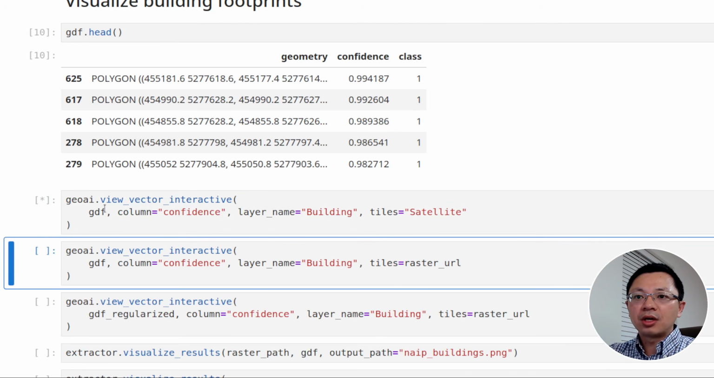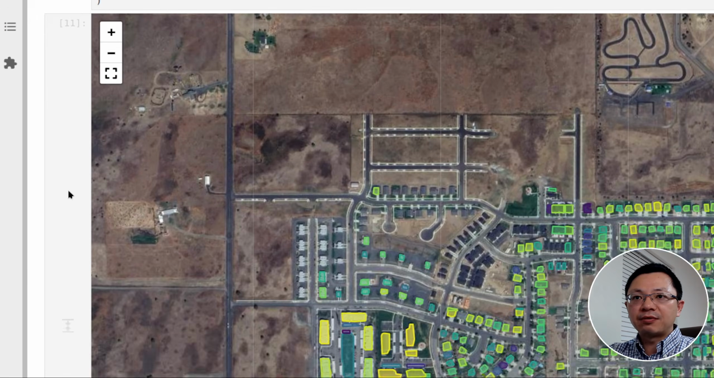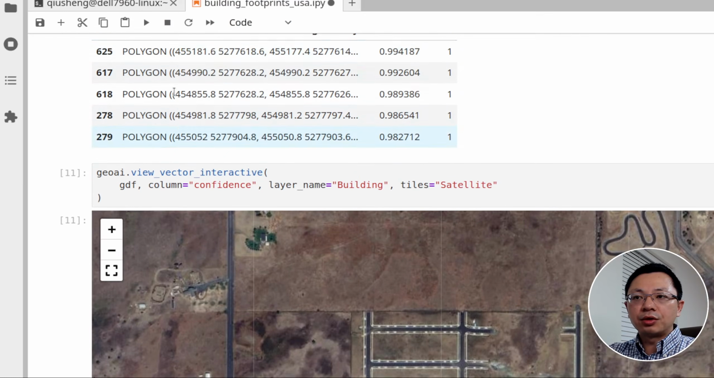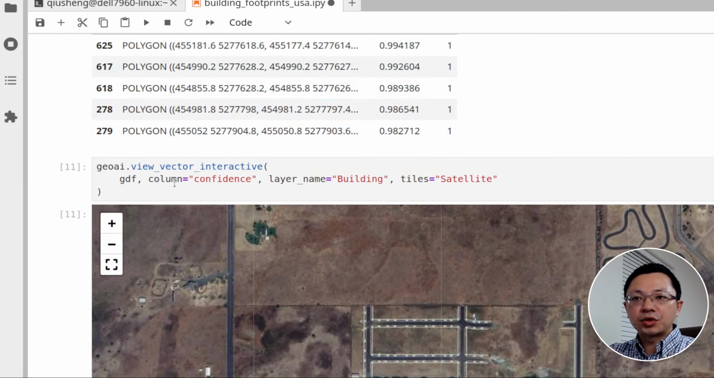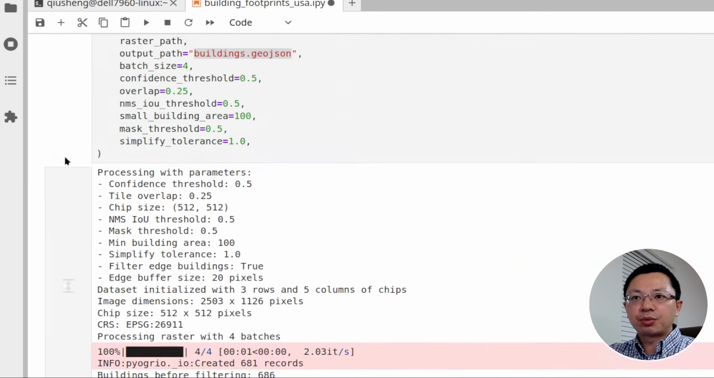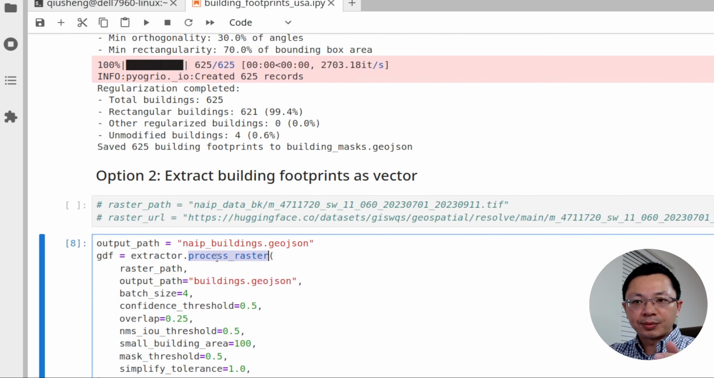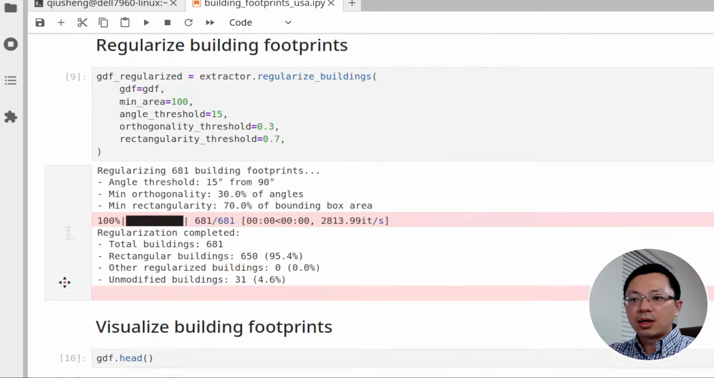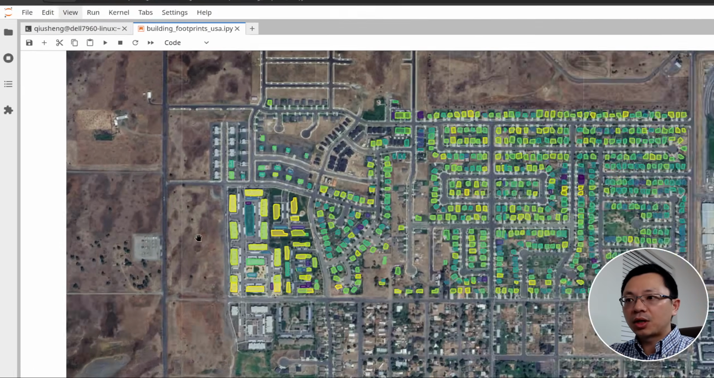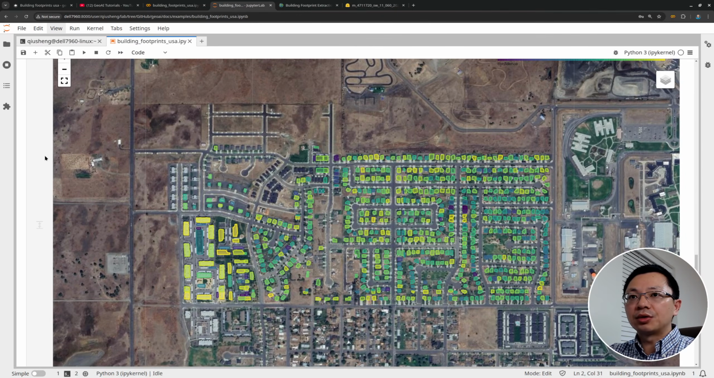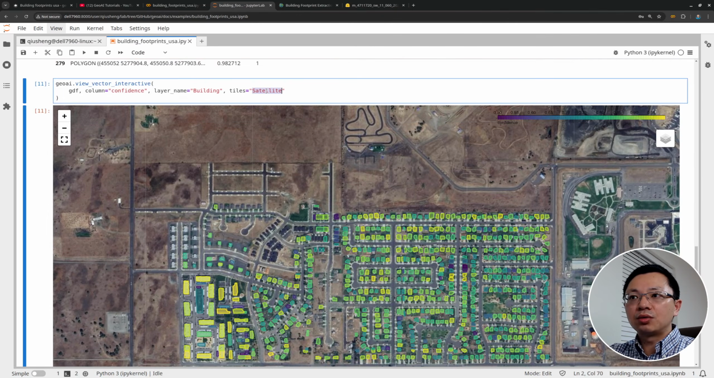We're going to call the function view vector interactive. And so this is the original building extraction result from this process function from here, from the second option. Now let's look at the result. Okay, so this is the map. We can also specify the tile to satellite. That means we're going to use the Google satellite.